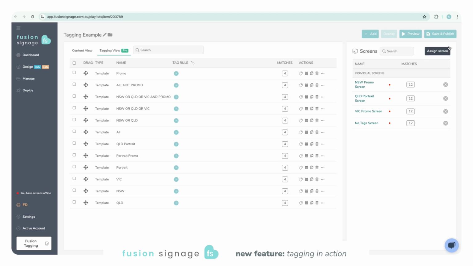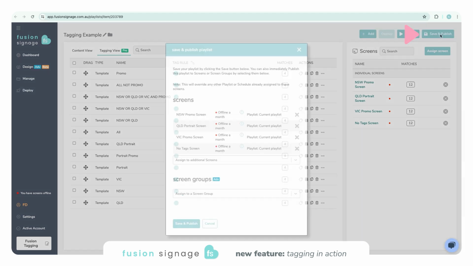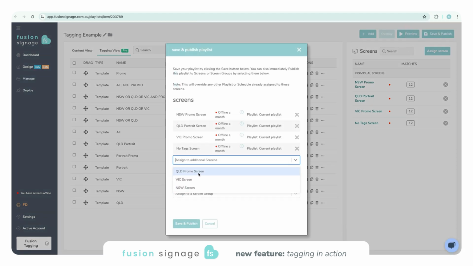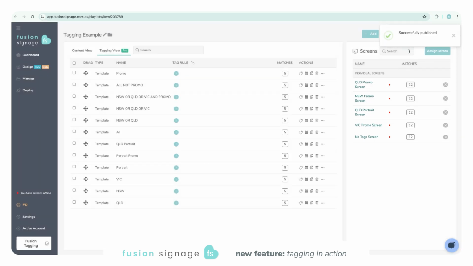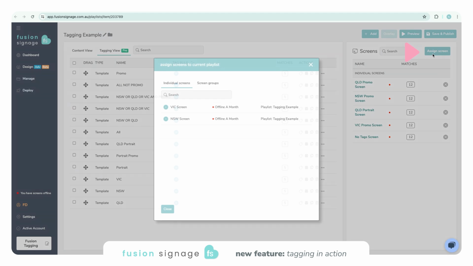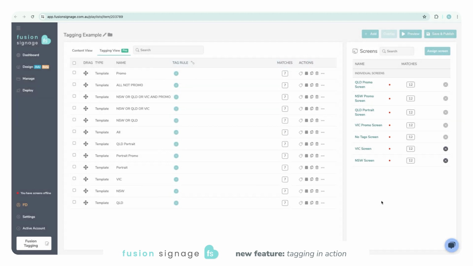You can do this either by the way that you're used to, by clicking Save and Publish, and selecting the screens from the drop-down menu, or by clicking this new Assign Screen button. Here, it will show you the screens that don't currently have the playlist assigned to it. You can click the plus button and close, and they've been added to then play this playlist from now on.